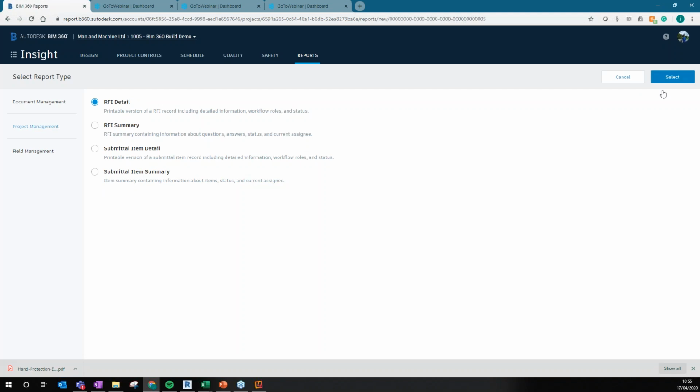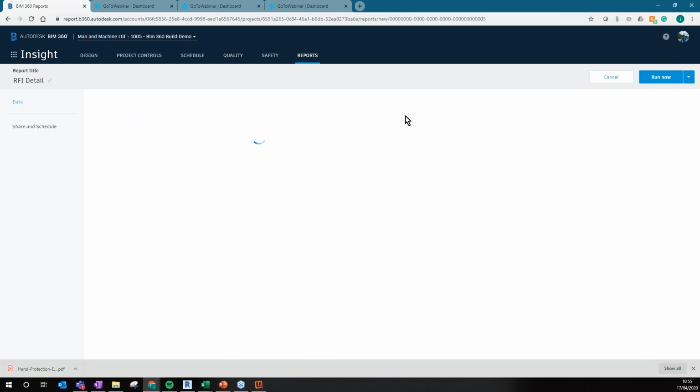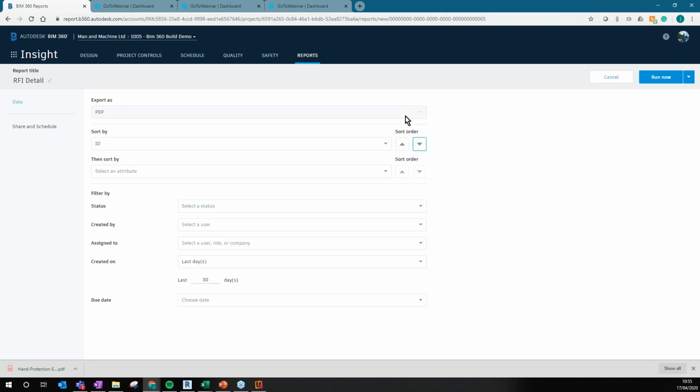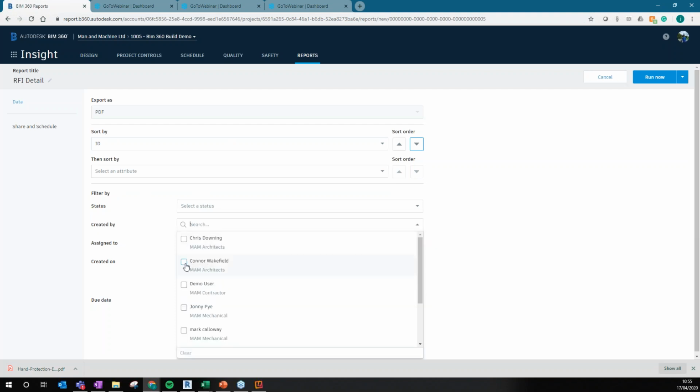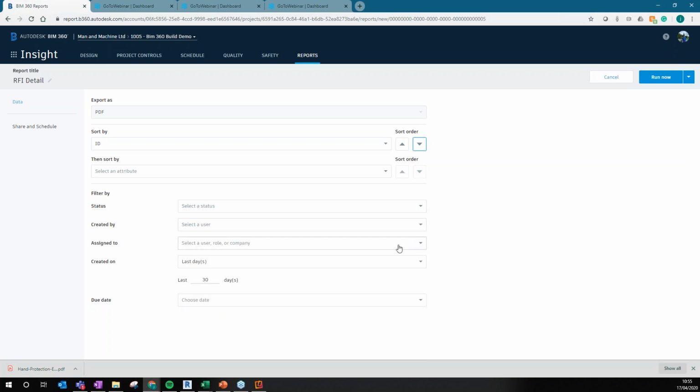So there's my RFI detail, hit select, and then I can set up a schedule for this. I can get it to run weekly so that I have a new report for my RFIs every week. I can export as a PDF. I can then sort by different metrics in this list. I've then got the option to filter by certain things. Like I say, I just want to see Connor's RFIs. I don't want to see anybody else's. I just want to know what RFIs Connor has created, who it's been assigned to, when they've been created, due date.